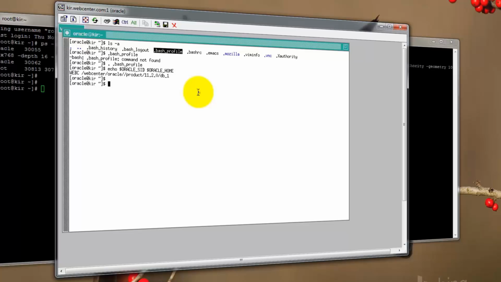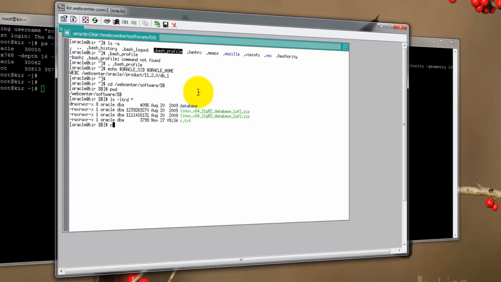Find your software location, get into that directory. In our case, I have kept it in WebCenter Software DB. This is the location, and you need to move to database. I'm listing the files in it. Here comes your runInstaller. We are going to fire this command to get our wizard started.